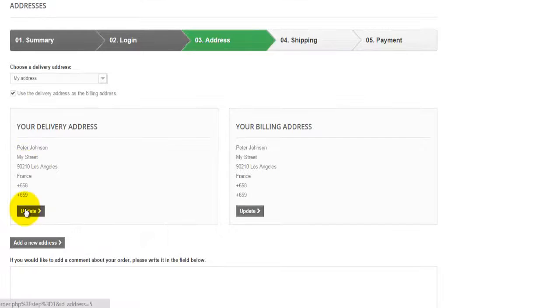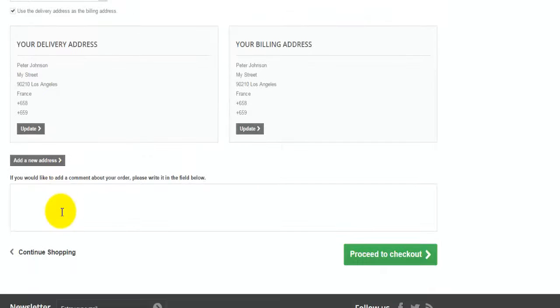Okay, so I'll quickly have an overview of my address and everything else, and if everything is okay, I can hit on proceed to checkout, or I can actually go and follow those two links to actually change my information. Also, I can add a new address here. Let's proceed to the checkout.